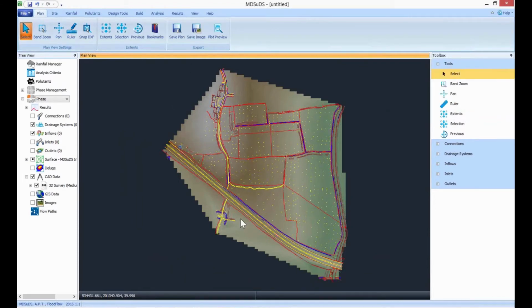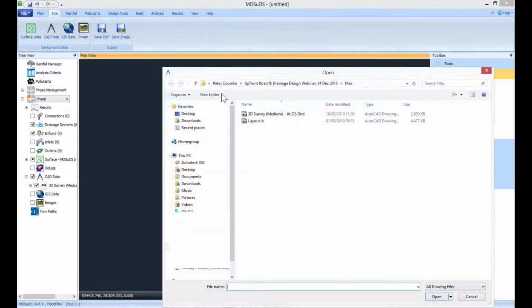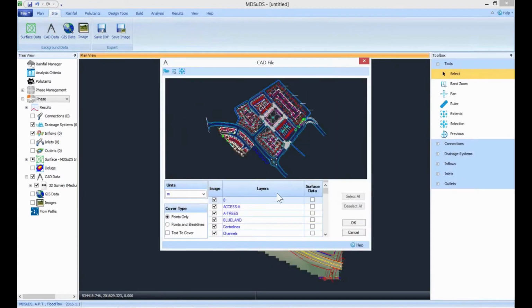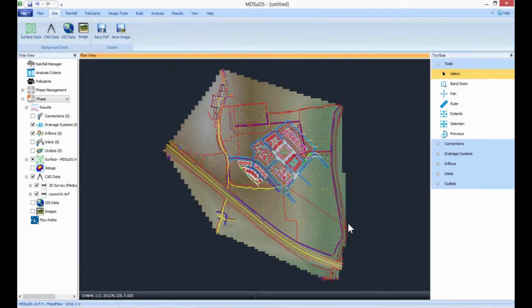But what I've got here is actually a topo which extends beyond the realms of my site. So what I'm going to do now is load in my architect's drawing for my proposed site bounds. So I've got another CAD file here, my architect's layout. This one doesn't contain any surface data, so I'm not selecting that, and just say OK to bring that in.